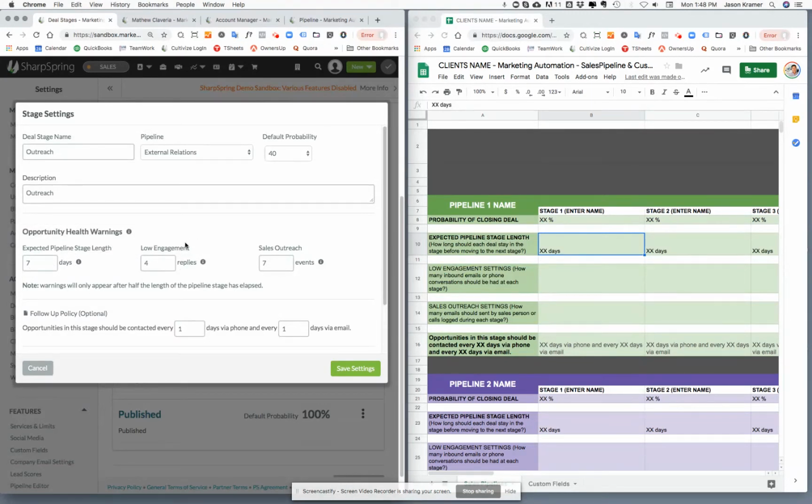The next thing we want to know is what is considered low engagement. Essentially, how many times will there be a communication via email or phone call between your salesperson and the prospect during that stage? So you'll enter in a number here. For example, it would be 4, and this one would be 7, just so you can see the correlation.